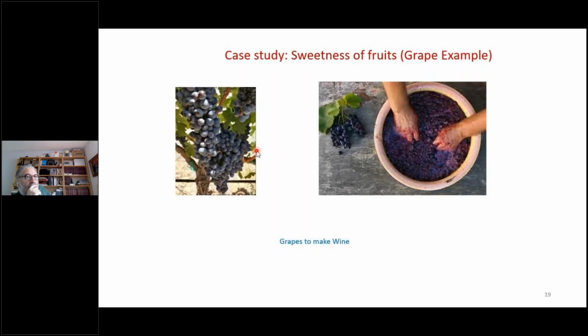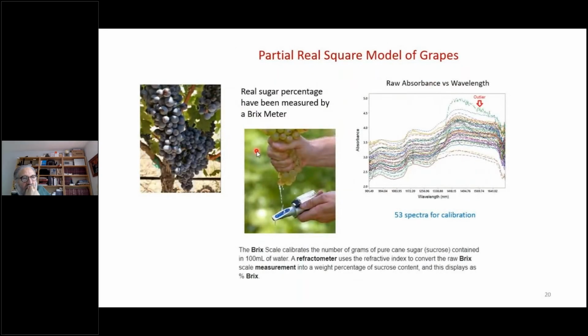So we have some case studies. We've tried this chemometrics, the PLS model. We have a customer in France that deals with grapes. So he wants to find out what is the bricks content of the grapes for the wine industry. So we got a number of samples from him. So it was 53 spectra that he measured with Nirvascan.